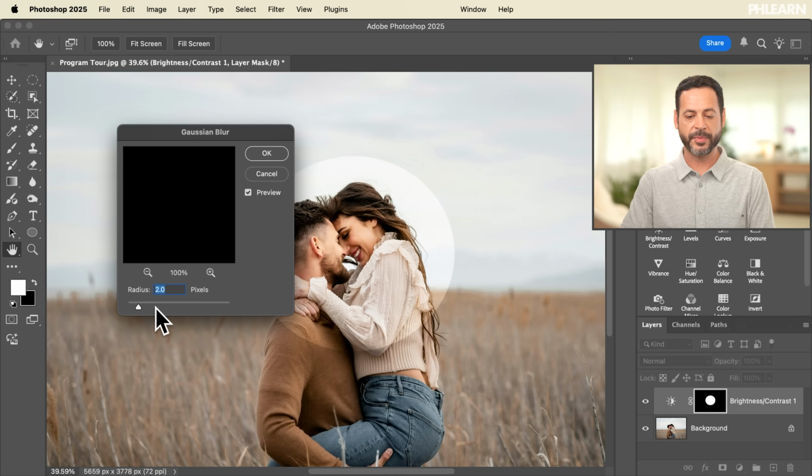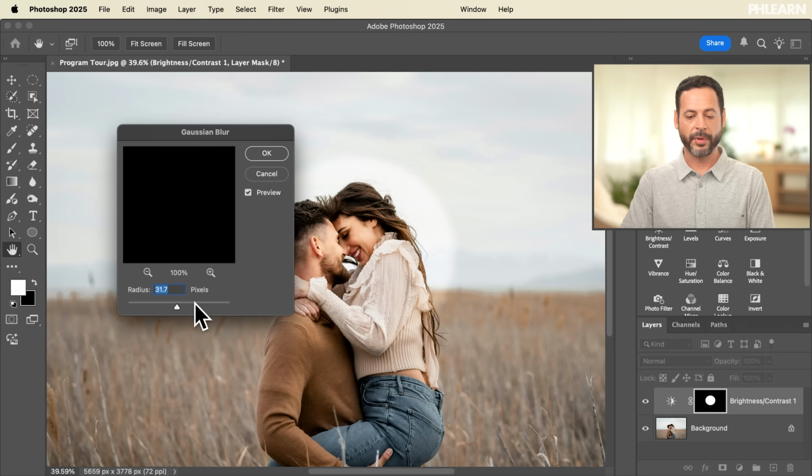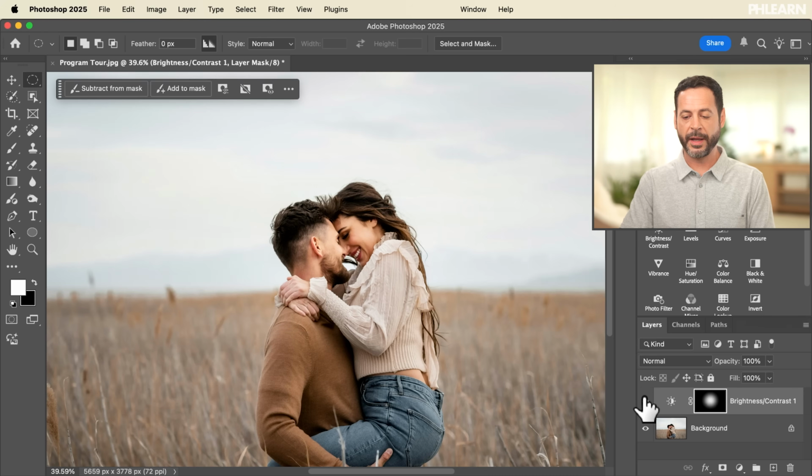You can see as I change my radius here, the edge is just going to get more and more blurry. There we go. Let's continue to push that out. This is a really great way of adding a little brightness to where your subjects are, and it's going to blend nicely with the rest of the background. So that was just a super quick example.